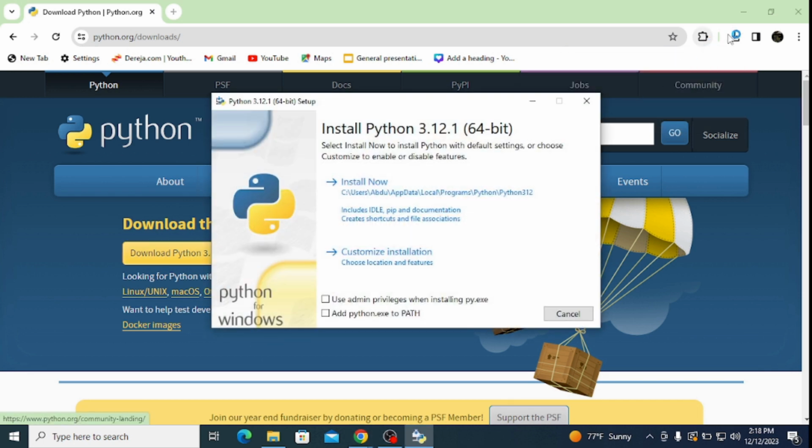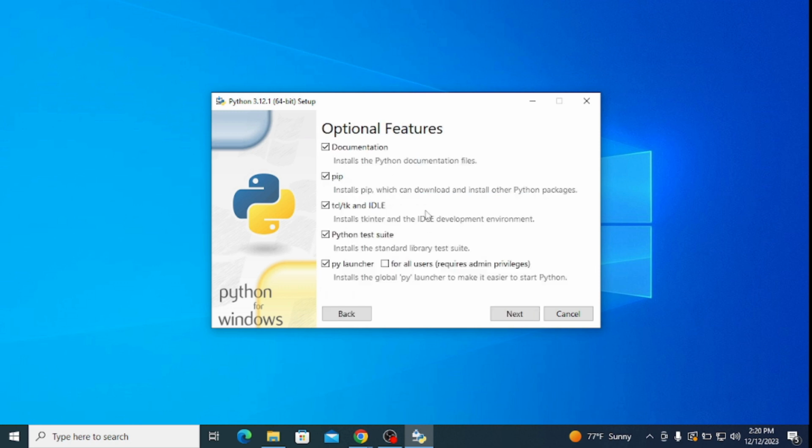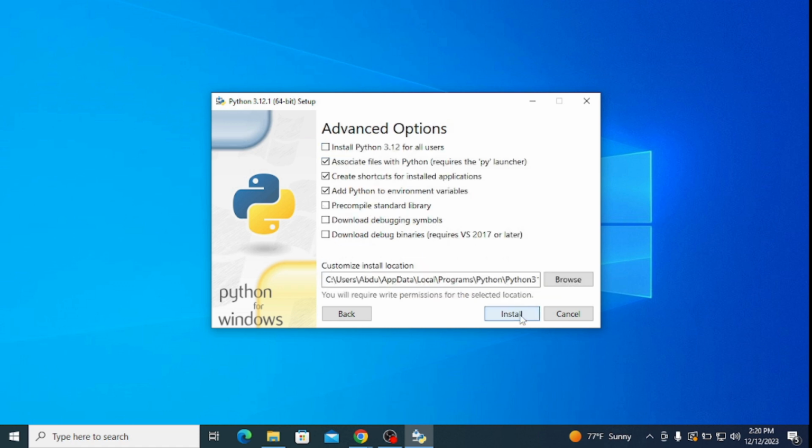This opens up the installation wizard for the latest version of Python. Now let's minimize our browser and here check this add python.exe to PATH, as it's very important to execute your programs and automatically save the path. Then click on customize installation and here you can see that all the options are correctly checked. Click on next and here it's important to check this option, install Python 3.12 for all users.